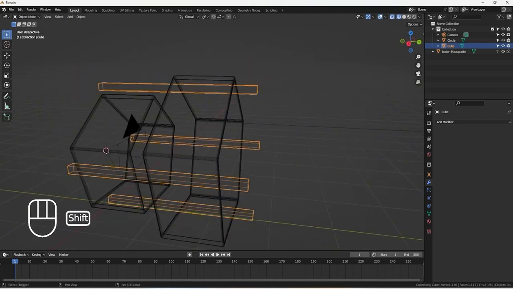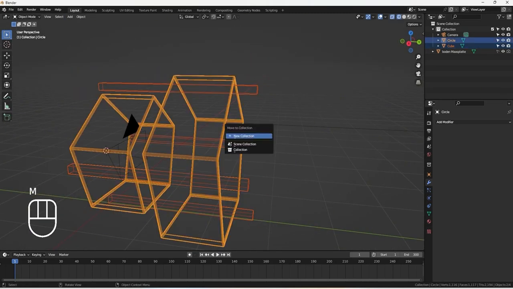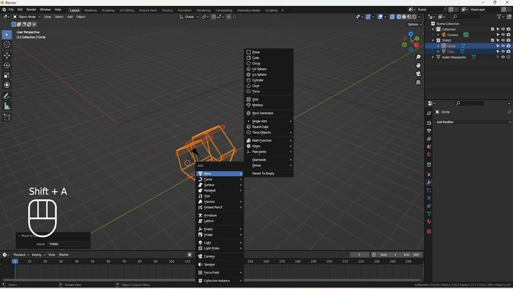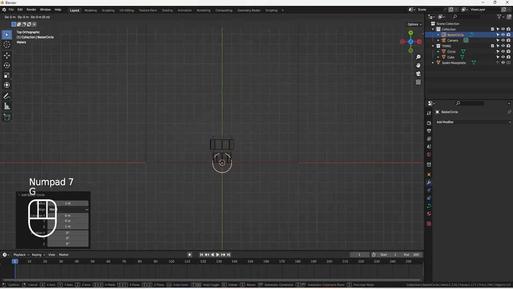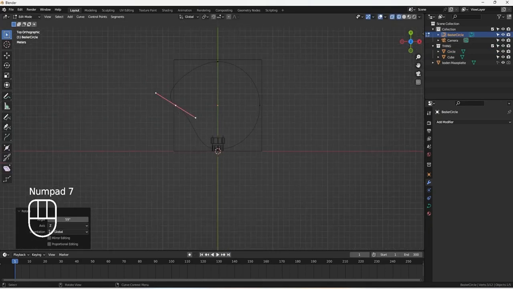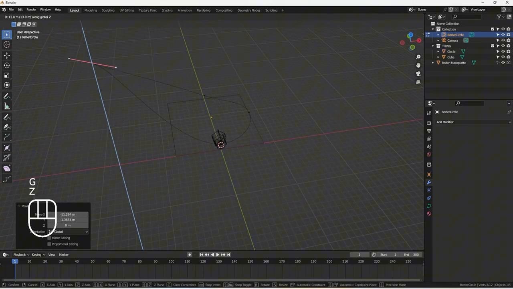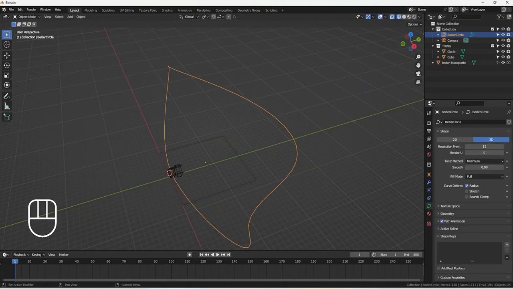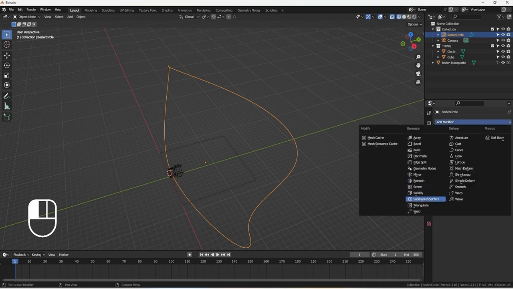This is now one component of our object which will turn into a collection. Let's add a curve in the center and create a path however you like. Again, you can decide for yourself how the path should look. With curves, remember, the more control points you have, the smoother the motion will be later.